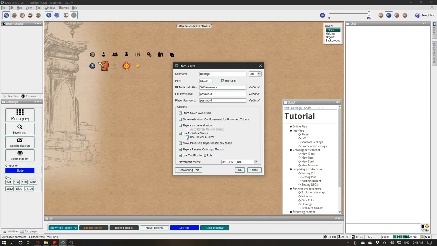Use individual field of view. I like to have view, fog of war, selected so the players will see just what their tokens see. Allow players to impersonate any token. This is whatever. This one is important: players receive campaign macros, so for the players to be able to see these menus, you have to have this selected, and I like to have this one selected too. I think it's important, I'm not sure.